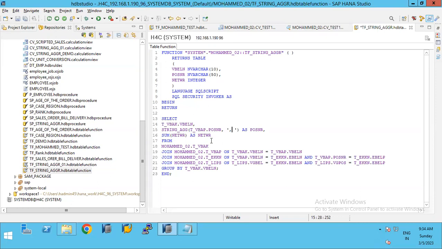It is similar to a scripted calculation view, or you can create the same thing in a graphical calculation view as well. Whenever you have complex scenarios, you can get them done by using a table function, and you can use this table function in the calculation view, the graphical calculation view as well. All right, so we have seen the syntax as well as how to do it practically.